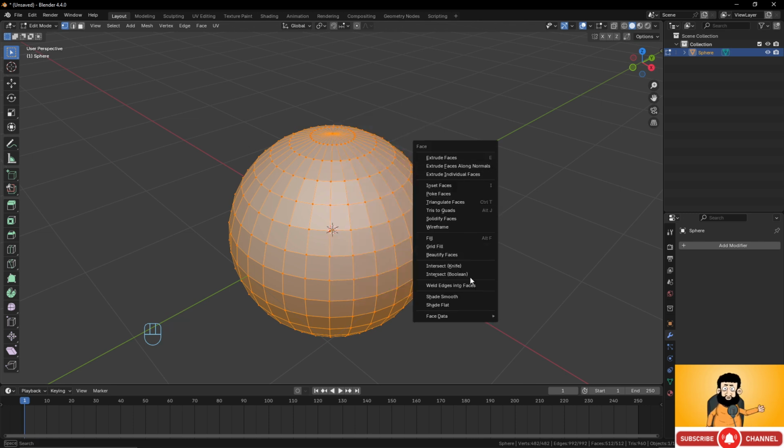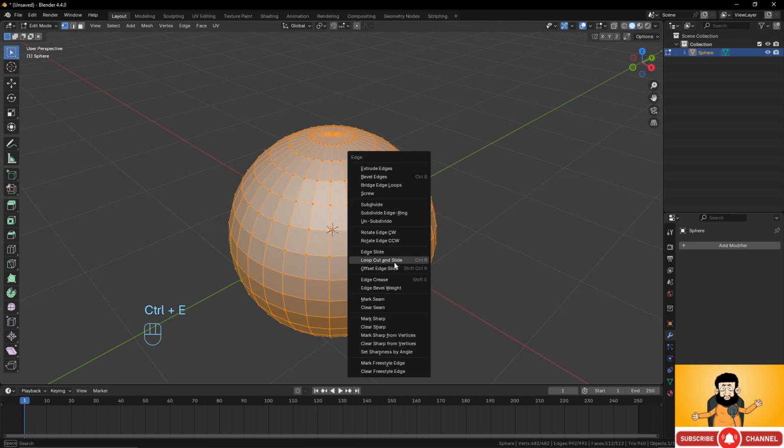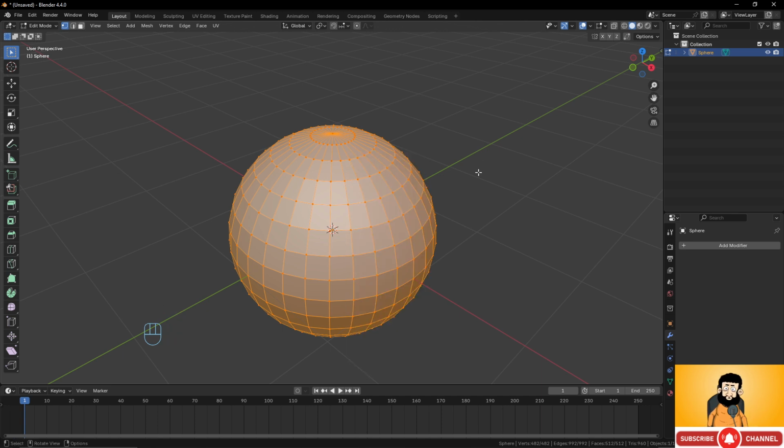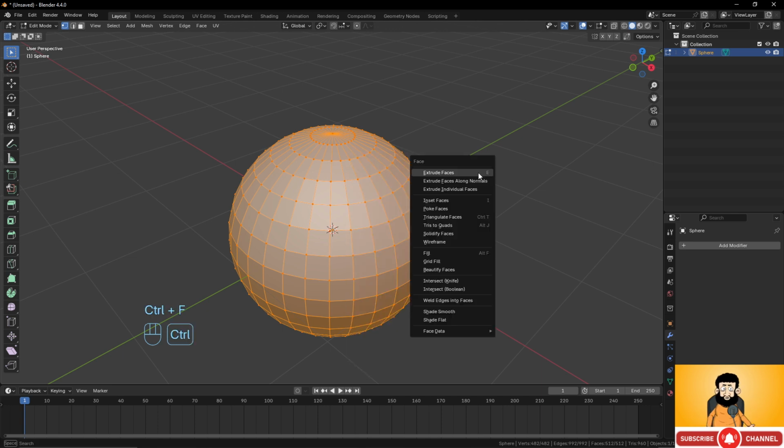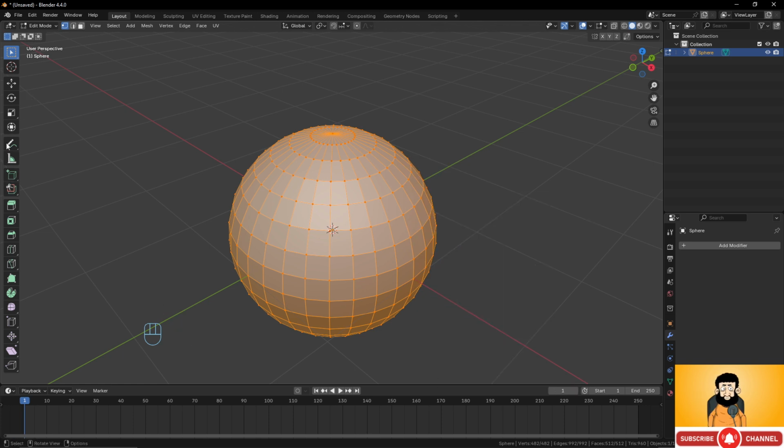And you will find a lot of options that are related to the faces here, for example, or Control E, everything that is related to the edges, and Control V, sorry, for the vertices. Okay, so here you have a lot of little tools that we will explore in the next videos. You can see that you have a lot of possibilities to create more geometry. I will show you how to create that.